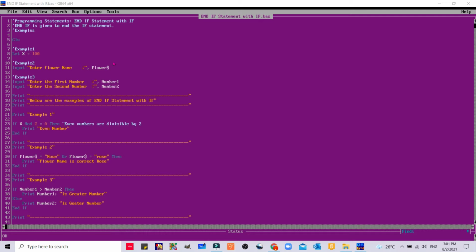String variable, flower. Because we have to input, the program will ask, enter flower name. If we enter Rose or we enter rose in small letters, then print, flower name is correct, rose. And then END IF.